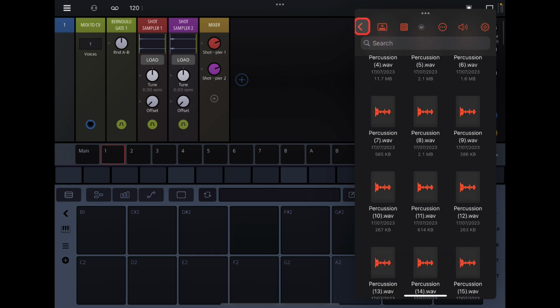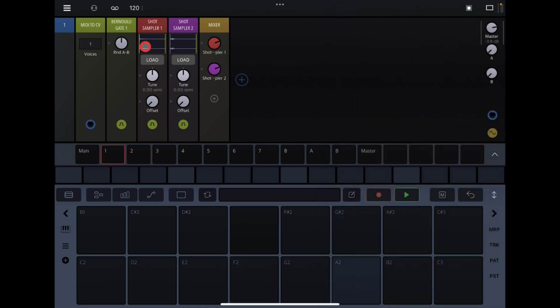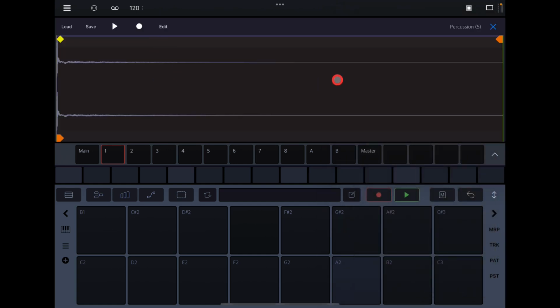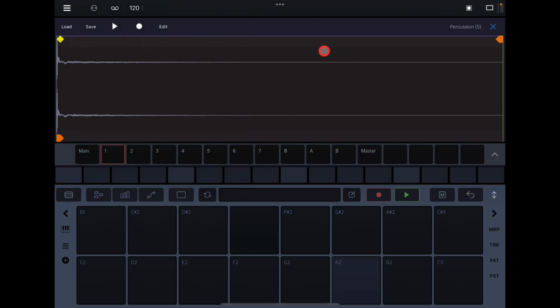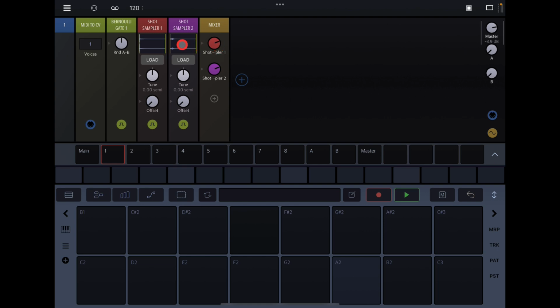Now, I can close this now. Let me get that out of the way for you. I'm going to click on this here and just see what's going on. We'll go to edit here. I think I'll normalize it, because it's an initial kind of strike. Let's just play that. Okay, that's fine. I don't think we need to normalize that, so let's just turn the master up for these, and let's send these to the Bernoulli gate.